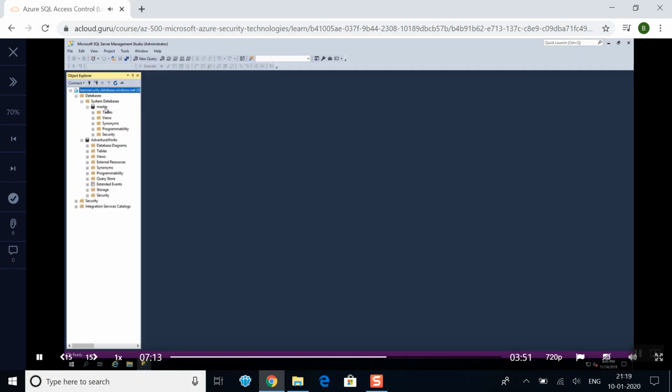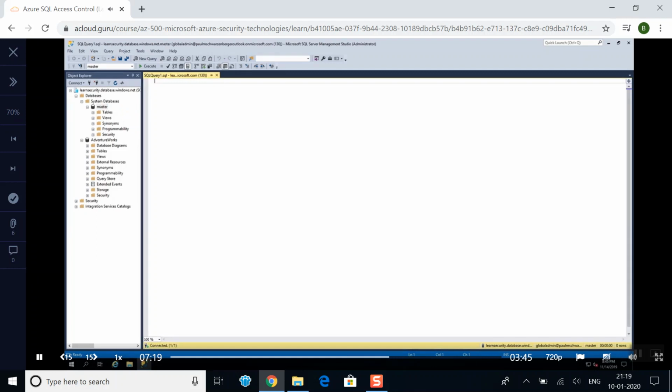Right-click on the master database and select a new query. Copy the text in from the GitHub repository. Replace test user at your domain with one of your actual test users. In my case, I'll use ico at learnsecurity.cloud.